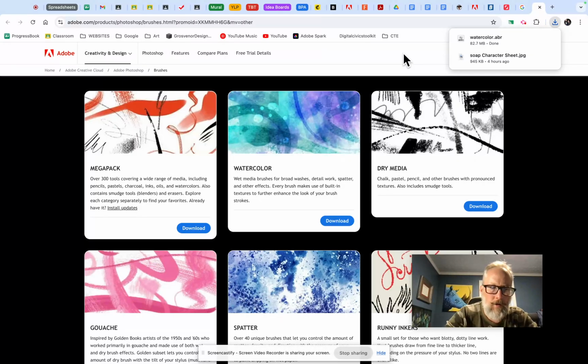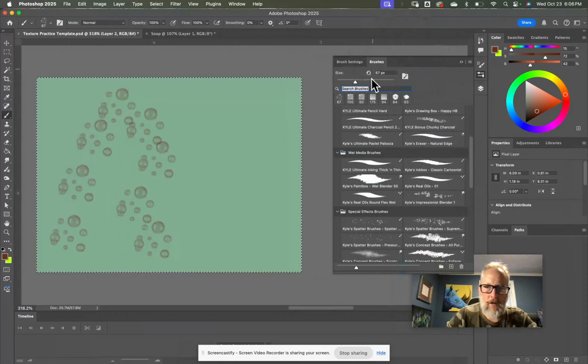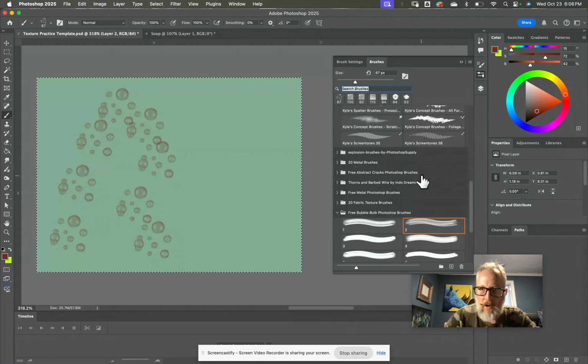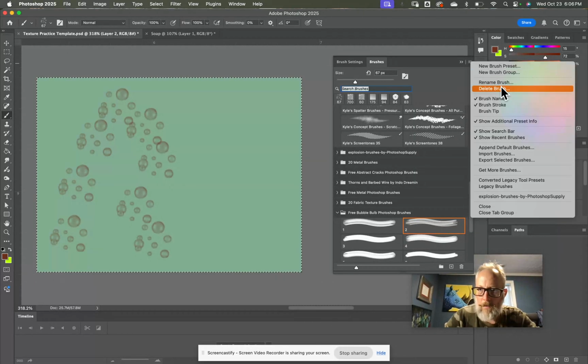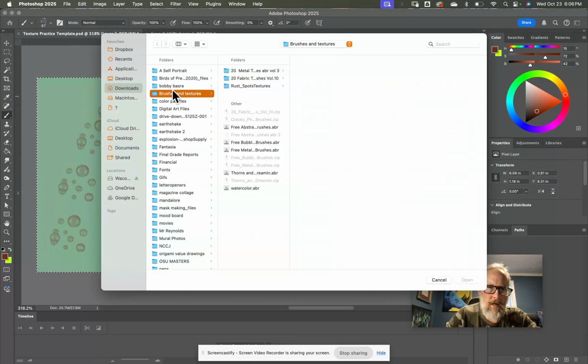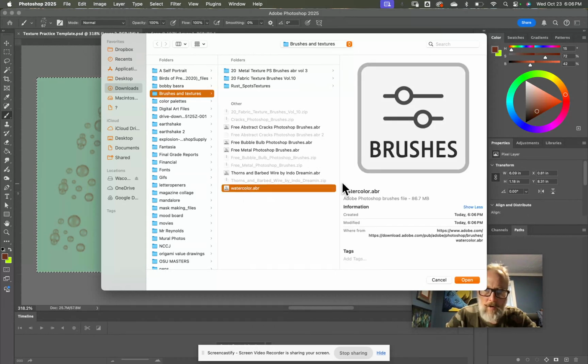So then I'm going to go back to Photoshop, and to load those brushes I would go back up here and click import brushes. I'm going to be looking for that ABR file. And here's my watercolor ABR. It has this Adobe symbol for brushes. That's what the file looks like. That's the only kind of file it'll open. You can see it's not going to open any of the other ones. And I'll just say open.